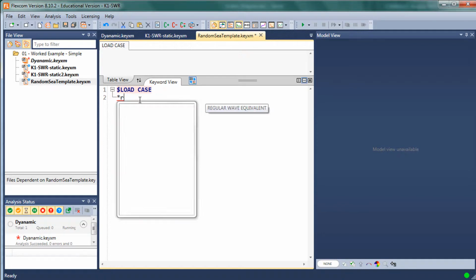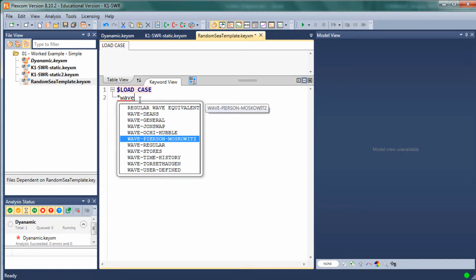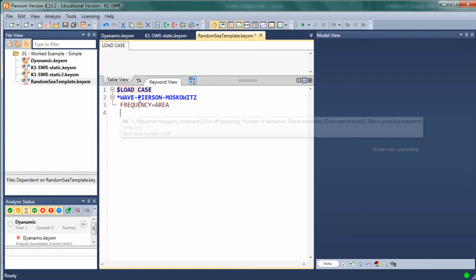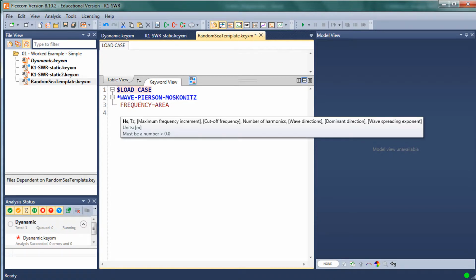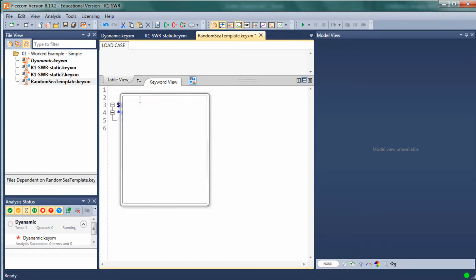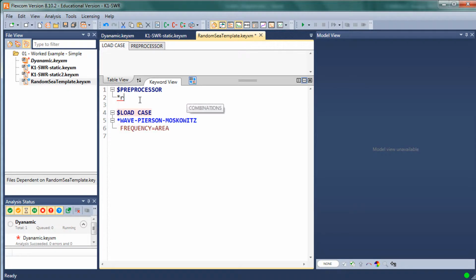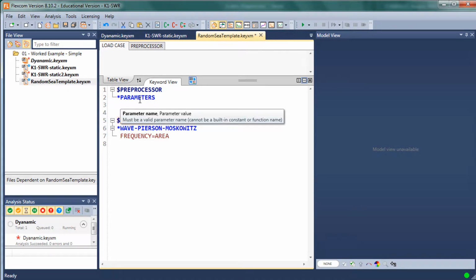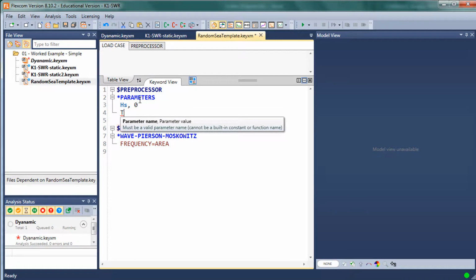Define a random wave seastate excitation, so Pierson-Moskowitz with an equal area discretization. HS and TZ. I'll actually just define some parameters for HS and TZ now before I go any further. So I'll do that in the pre-processing section. Add in two parameters, one for HS and one for TZ. The values you specify aren't actually that important because they'll get overwritten by the values that we read in from Excel anyway. So I'll just set these to 1 and 1, just to initialize them.